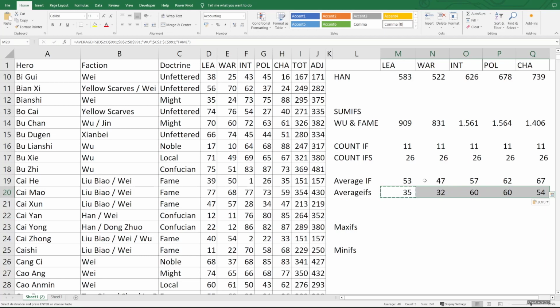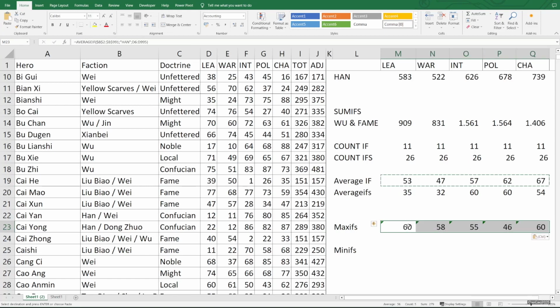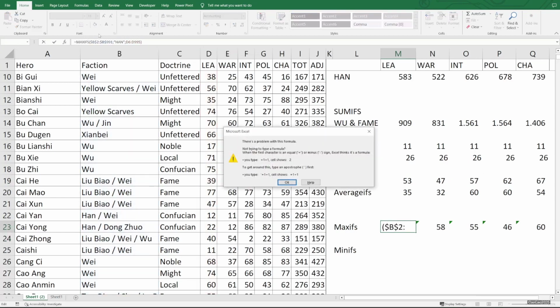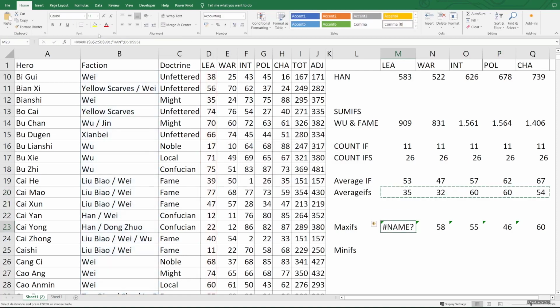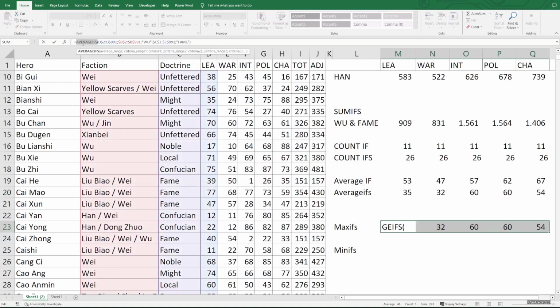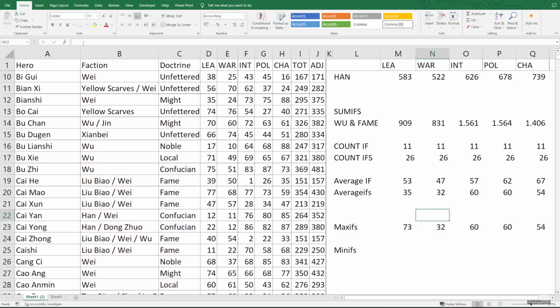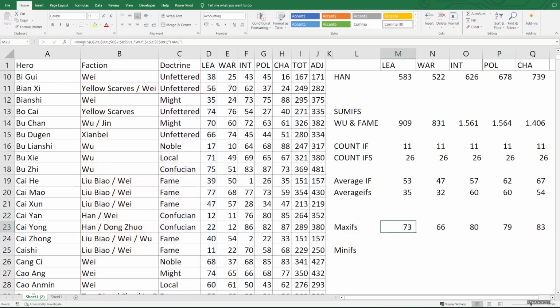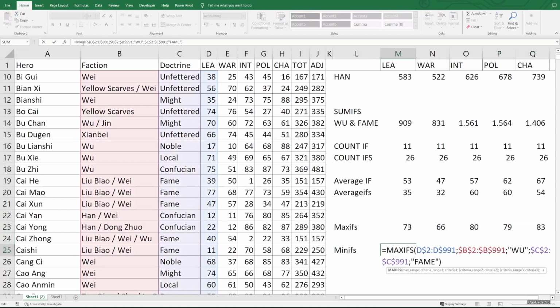MAXIFS and MINIFS also work the same. Let's see, MAXIFS. Use MAXIFS. This works like AVERAGEIFS. So yeah, that's the gist. You just simply change the word.